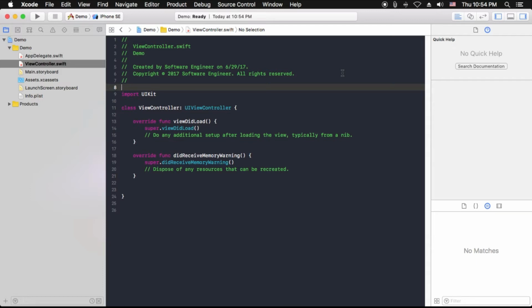Totally, UILabel is used to view static text. For example, if I want to show the text hello world, I can use UILabel to add it to the view in your user interface. It will display your text.